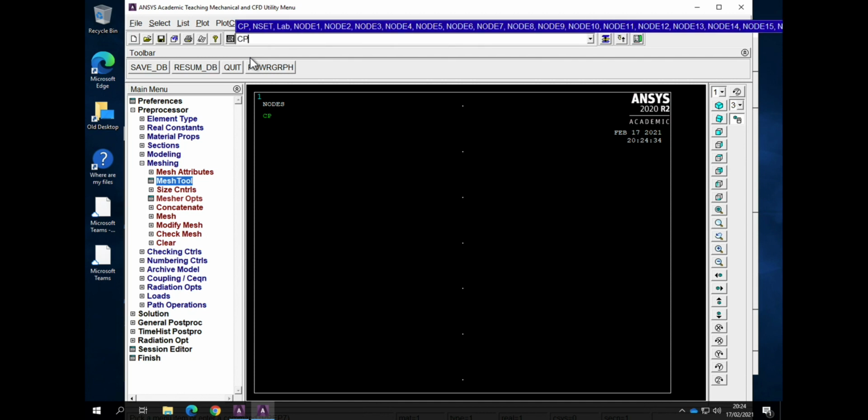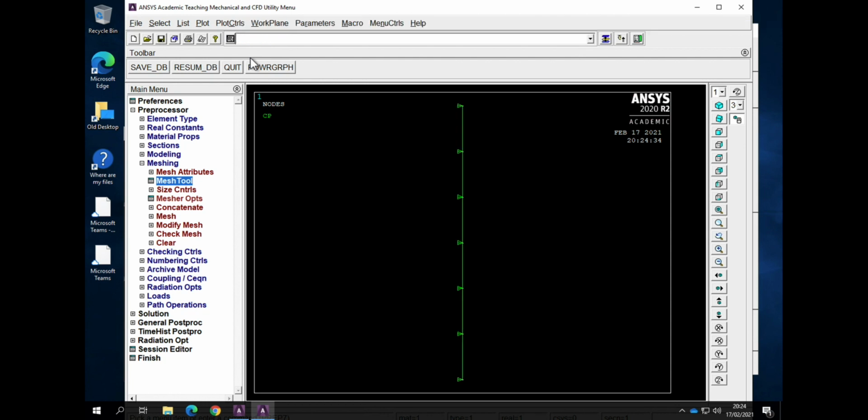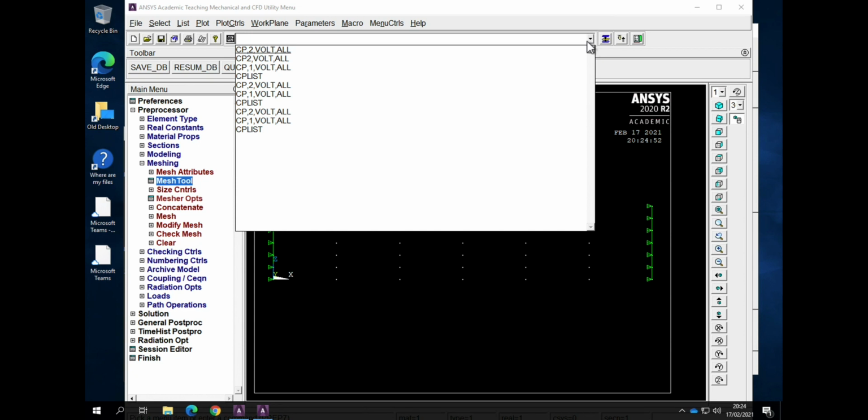CP2, did I have a wrong command? CP2 volt all. That's fine. So hopefully that has worked. Select everything again and replot. That seems all right. Yeah, so that seemed to be okay. I didn't have a comma. So it's CP, 2. That's why that didn't work.